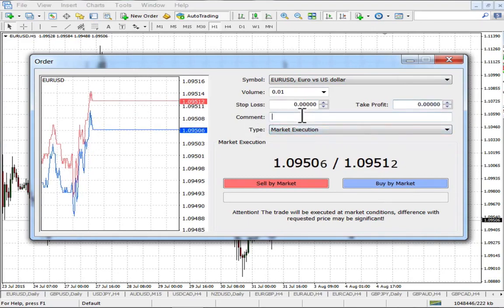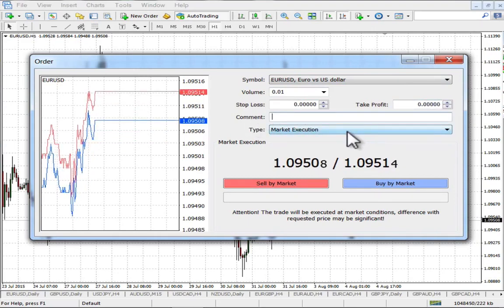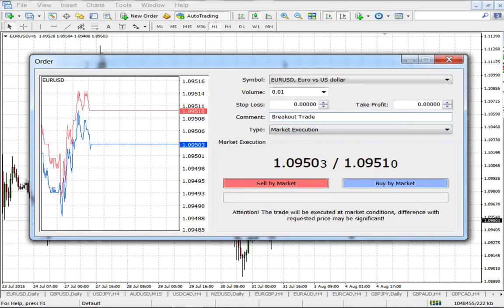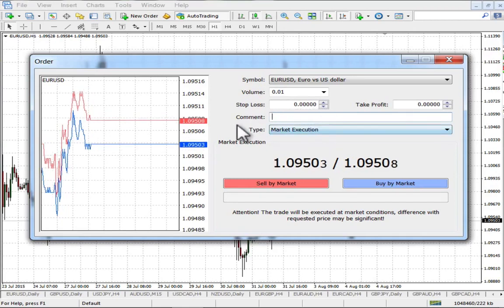And then you can put a comment in here and it will come up in your report at the end of the month, or the end of the week, if you want to do some analysis based on the trade types you put in there. So you could say breakout trade, or breakdown trade, or whatever the case is, in the comment section. Then of course you want to go here to the type.